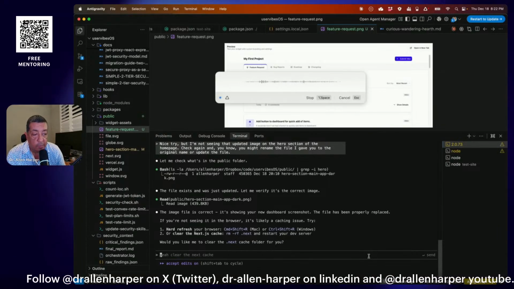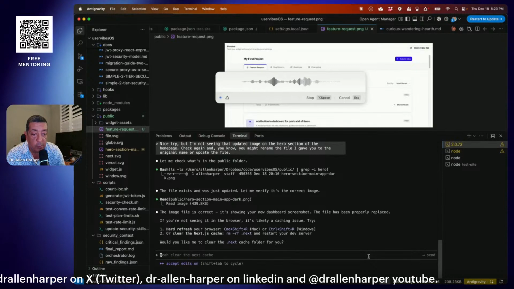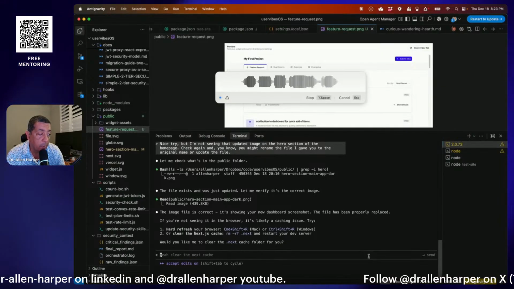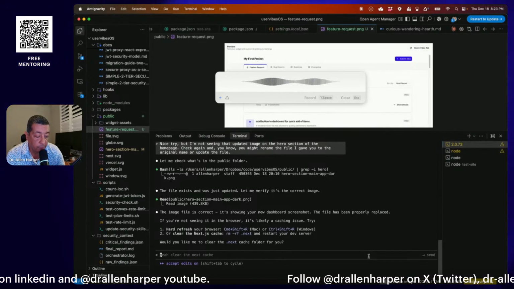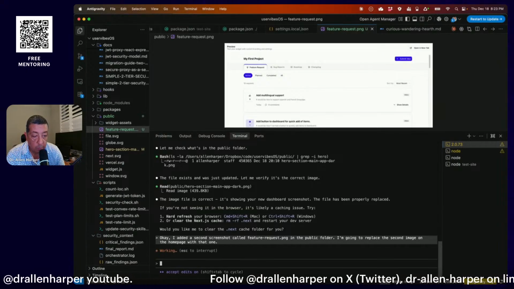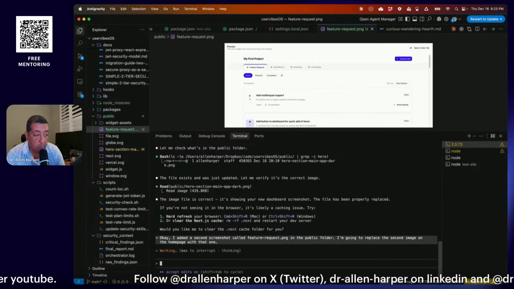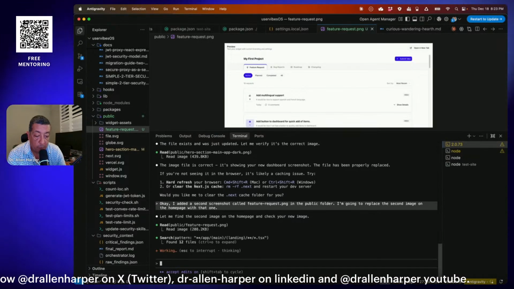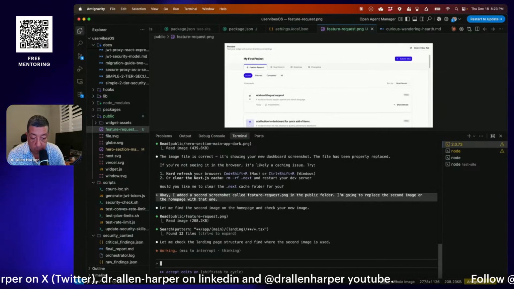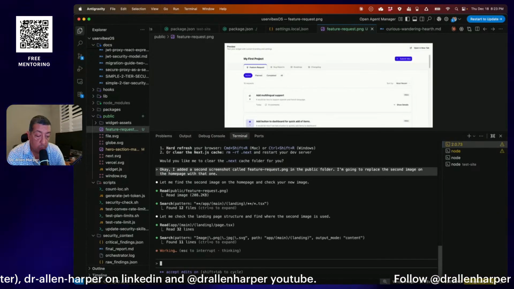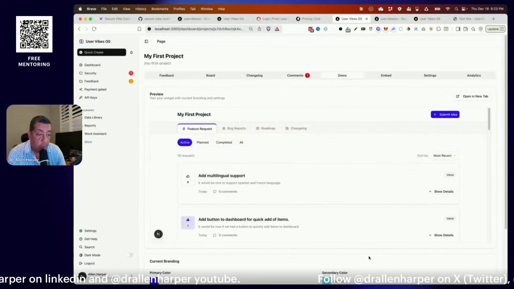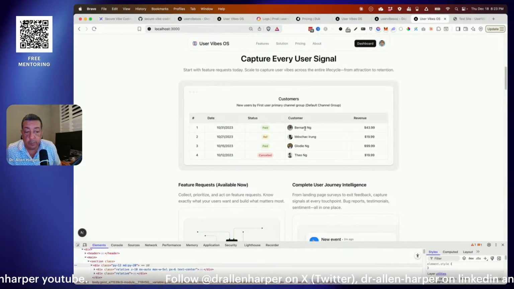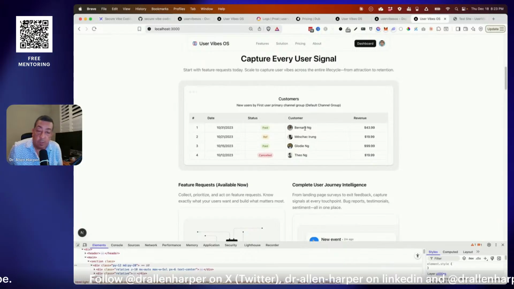Okay, I added a second screenshot called feature-request.png in the public folder. I want you to replace the second image on the homepage with that one. Let's see what the homepage looks like again. Okay, so what we should do is see this one disappear and get replaced. We'll just leave it up there.